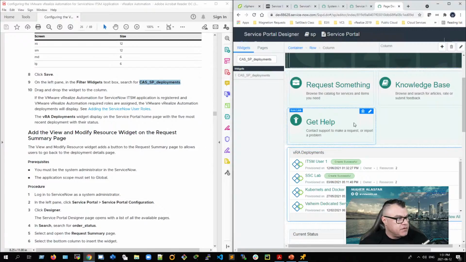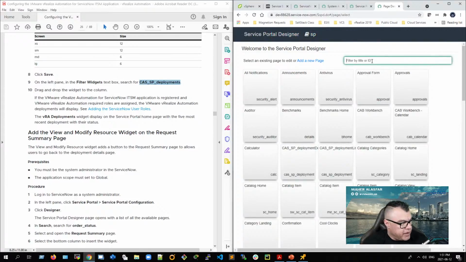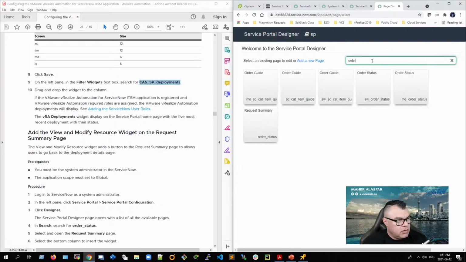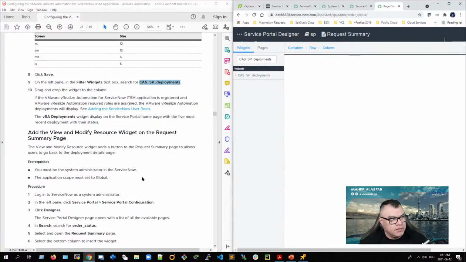We're still in the service configuration. We're going to go on the designer. So I'm going to go to the service portal. I'm going to look for a page called order_status and really target the request summary. So select and open request summary page. So I'm going to click on this one.